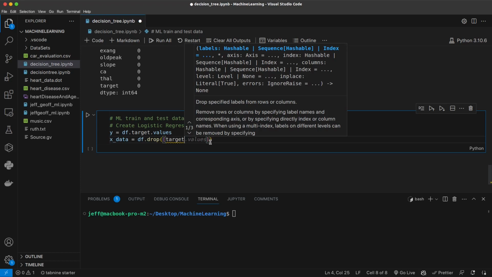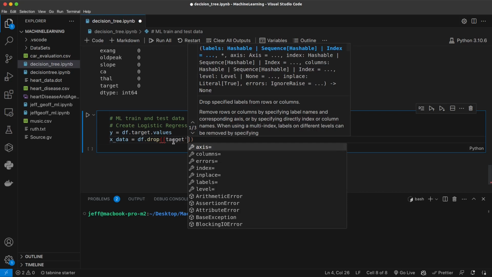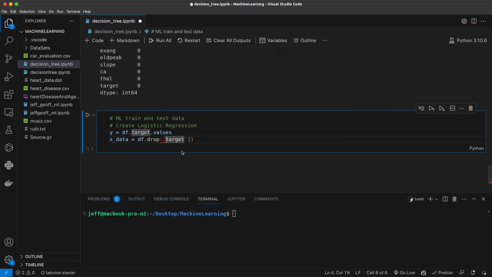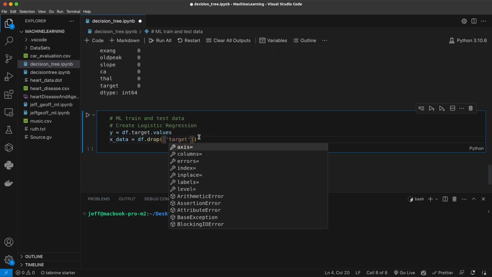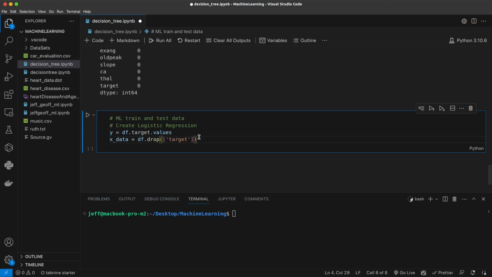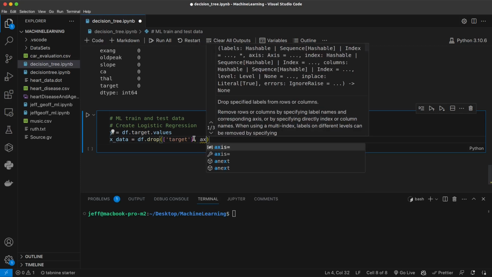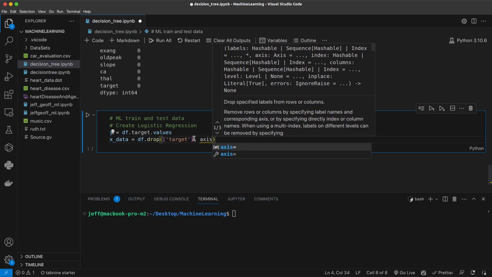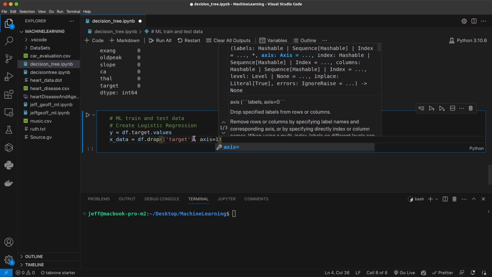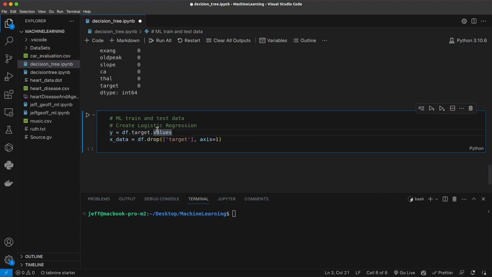So we can do that by saying x data equals df dot drop. This is basically to help normalize our data. We want only the target column to be our dependent variable, so we make that axis 1, so that it is now the only dependent column. No errors, no problems, so we can run this.